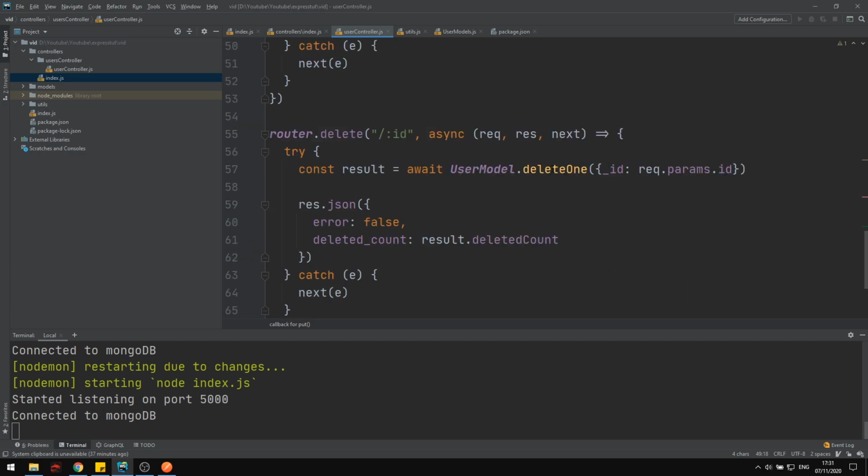For delete, it's also very similar. We're using delete one. So this only deletes a single user. If we use delete, it will delete all of them that match this.